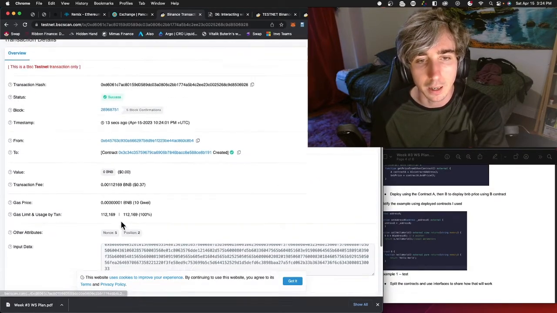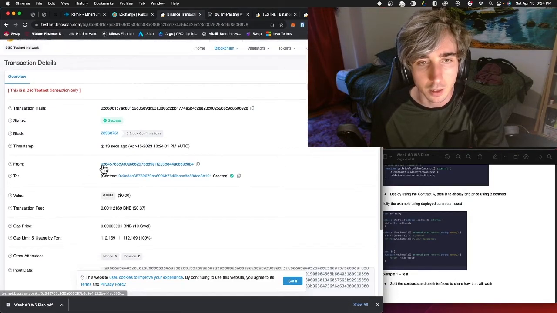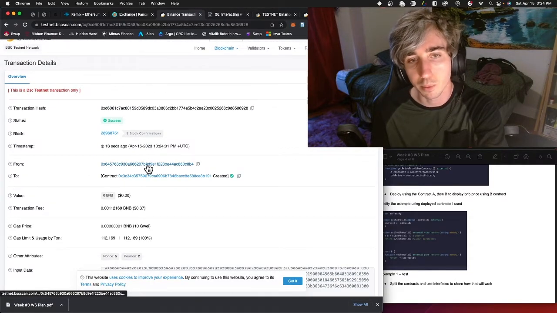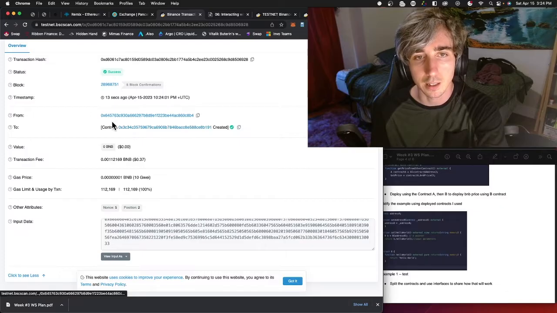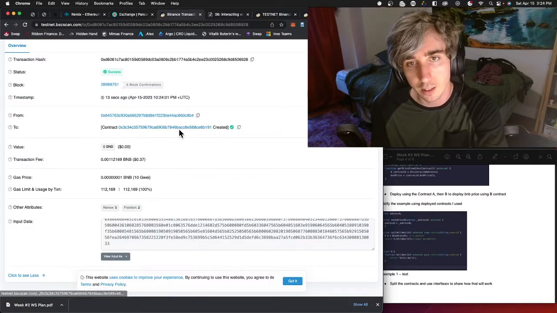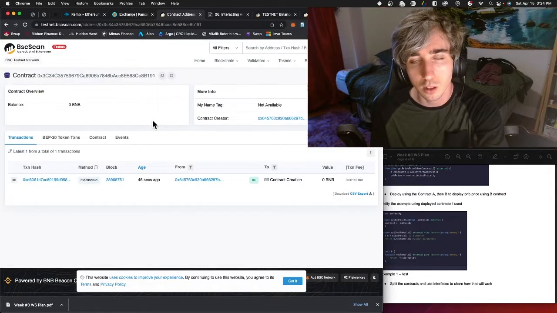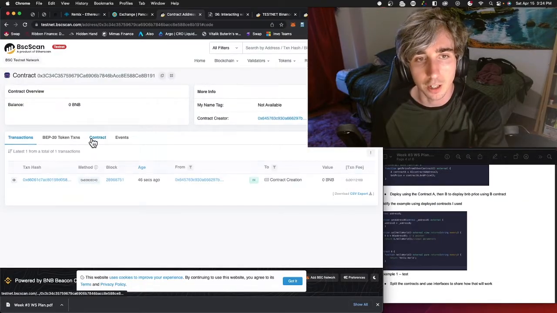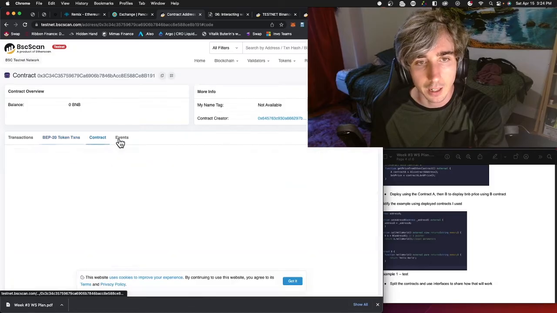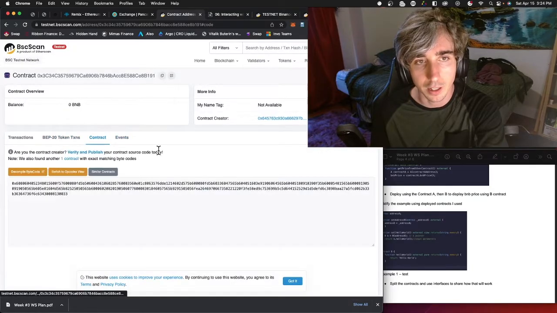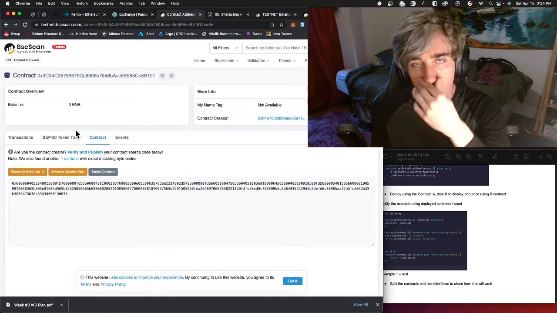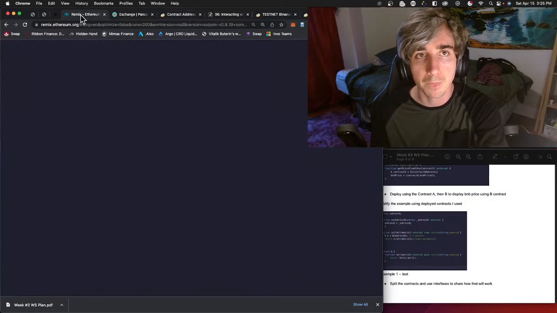But yeah, so this is the To address. This was the address that I deployed it from. And this is the contract that was then created. So this is the contract that posts that 350 on chain. And you can look at all sorts of data. There's really nothing to it because all I was doing was just posting data.